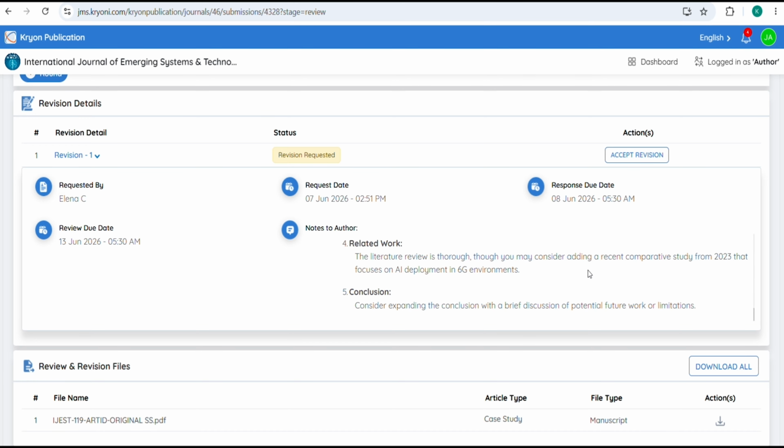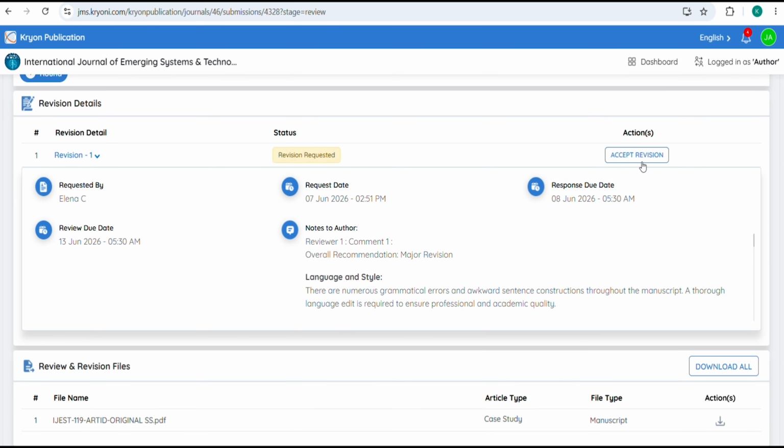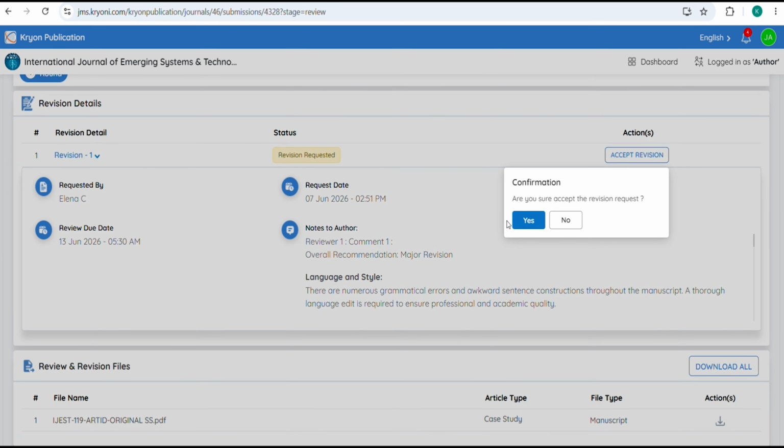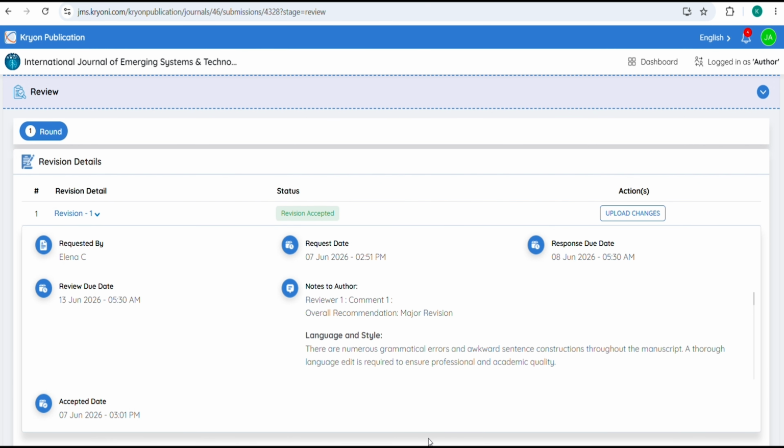Before that, we need to acknowledge the revision request. For that, the author can go to the action button and click on accept revision. Now the author has accepted the revision request. Now let's see how to upload the revision.